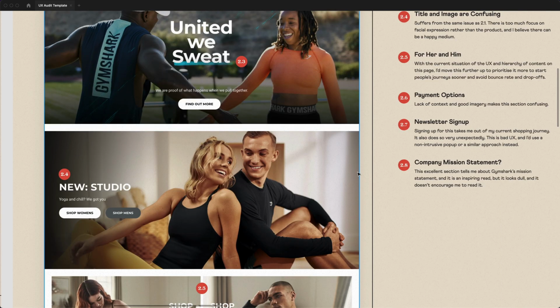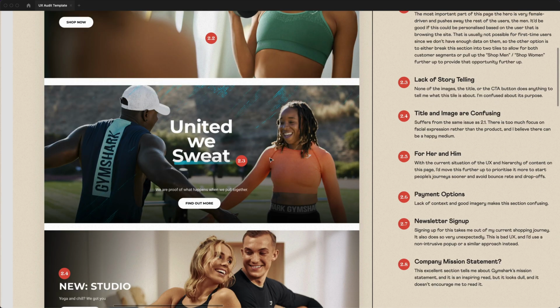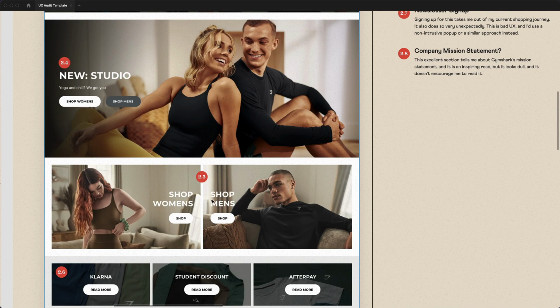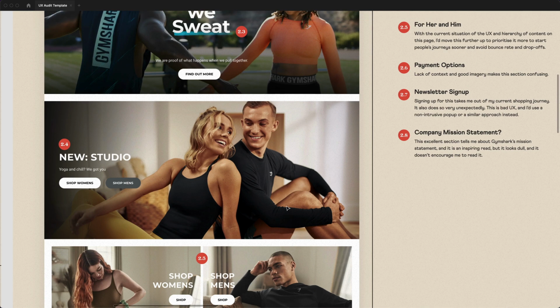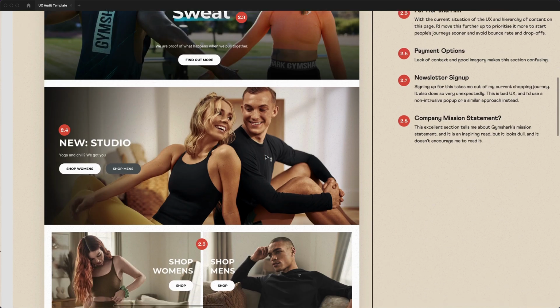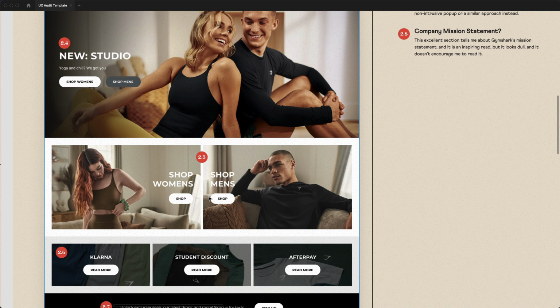On the 2.4, it basically suffers from the same issues as 2.1. It has a fairly generic title and explainer text, which could be confusing, but the second note that I added over here is that there is too much focus on people's faces and less on the products, and there could always be a happy medium between the two. On the 2.5, I realized that they have both a shop women's and shop men's section, and I just suggested to potentially move this a little bit further towards the top, potentially after the first tile, in order to create that customer funnel segmentation a little bit earlier on.